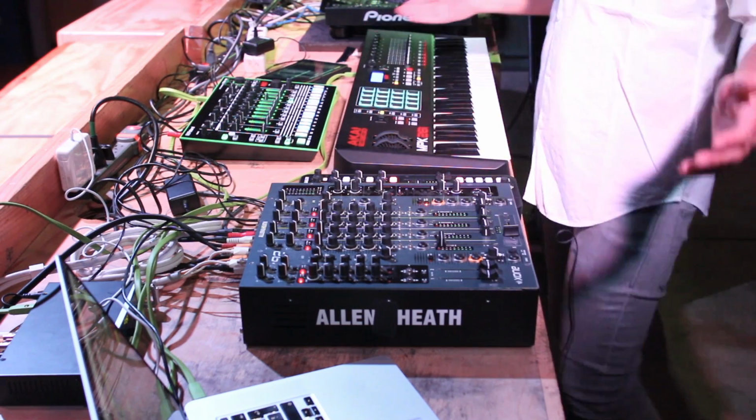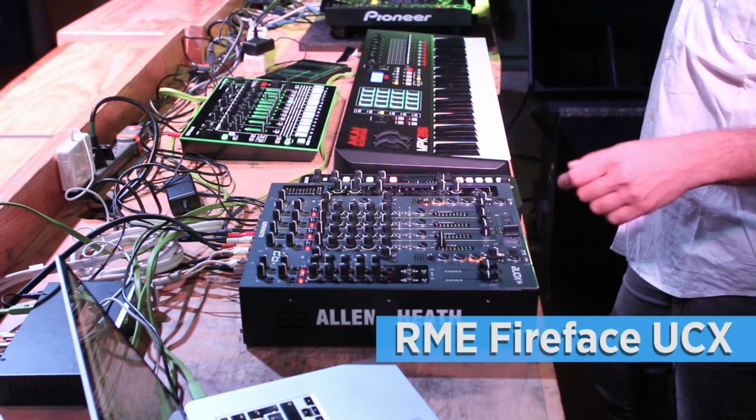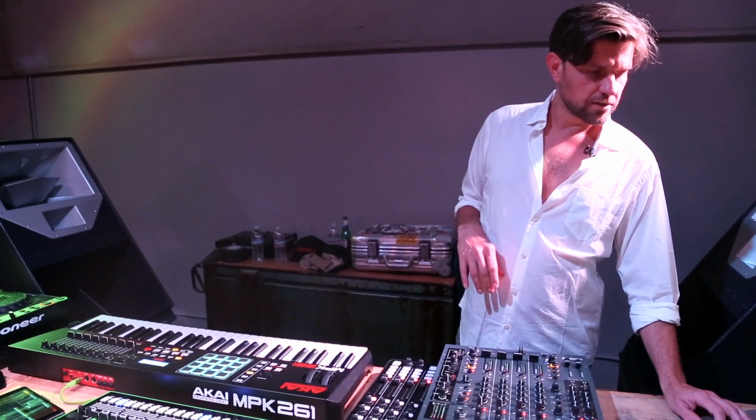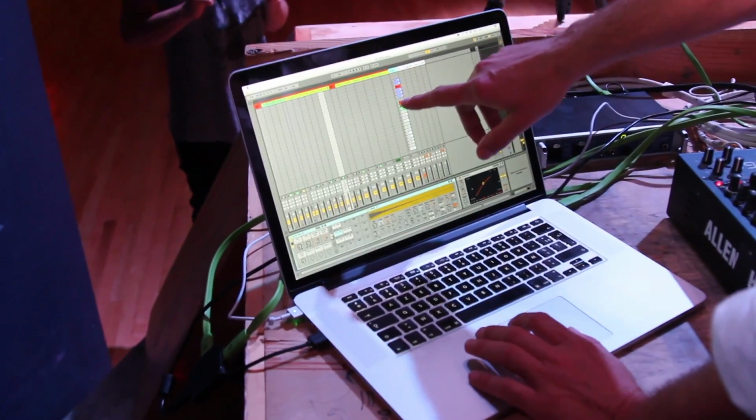And then the mixer here with all the channels, and the audio interface is an RME, which I really love a lot, like good sound. I've got a lot of different elements.